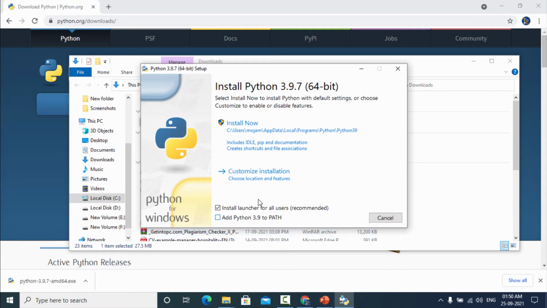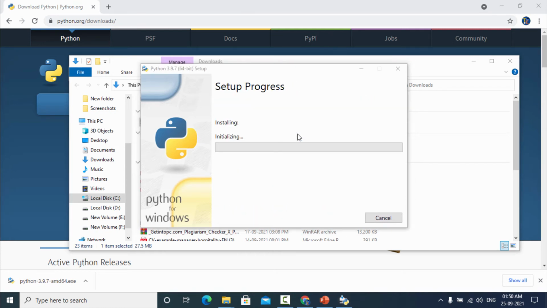If you want to add the path variable automatically, you have to tick this one and click on the Install Now button. Here Python 3.9.7 is installing.